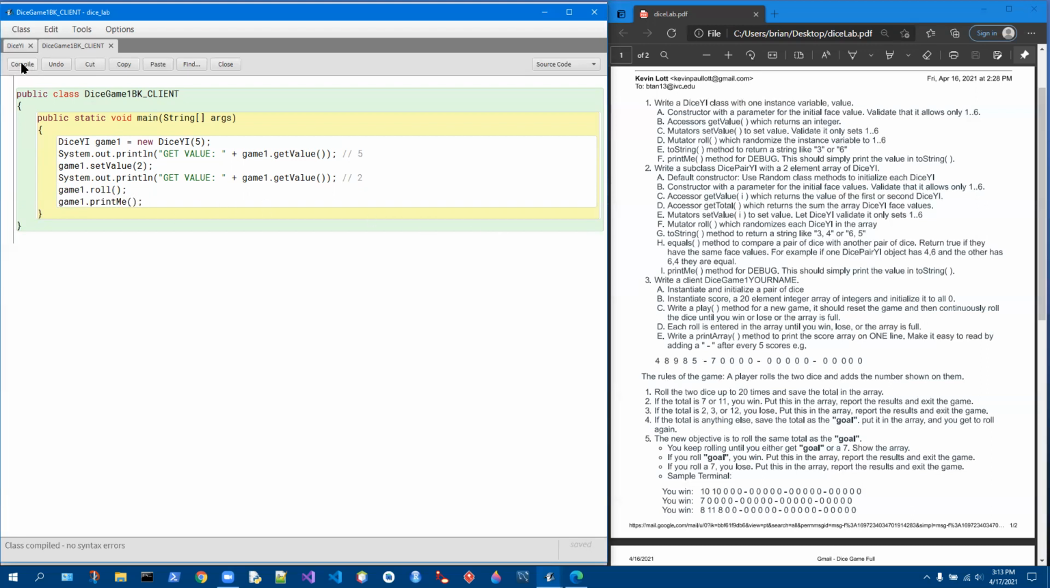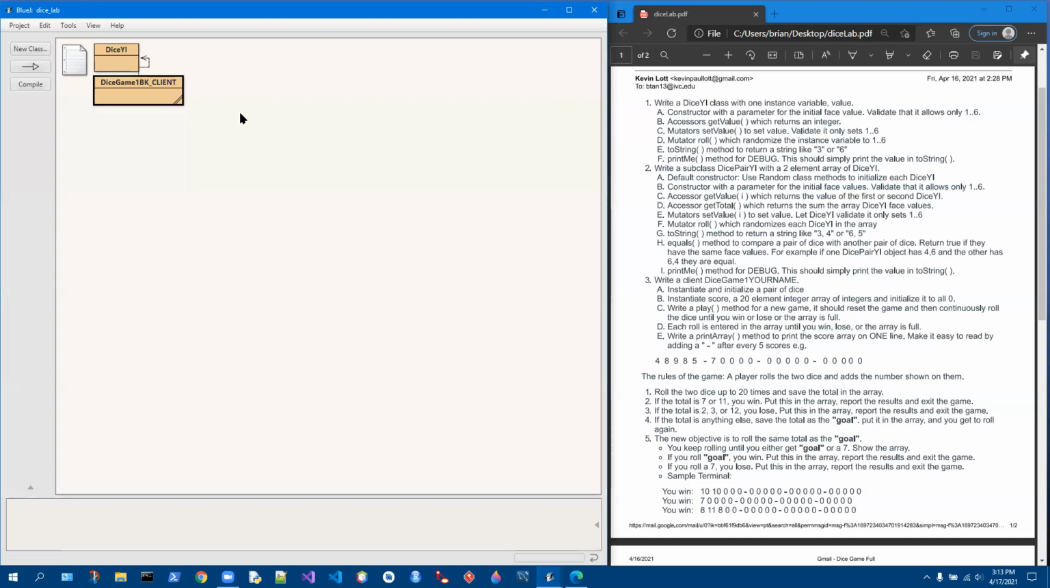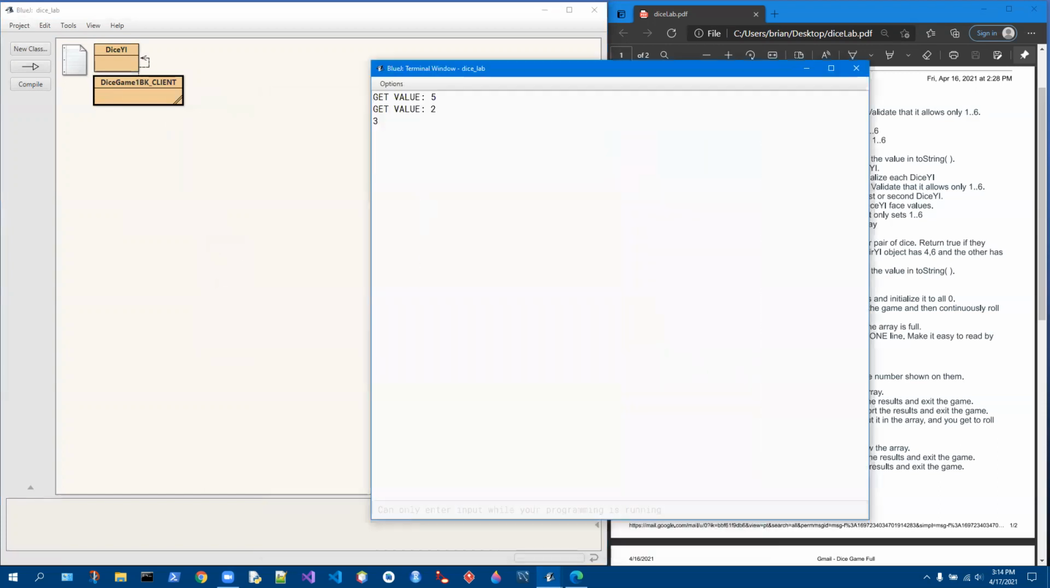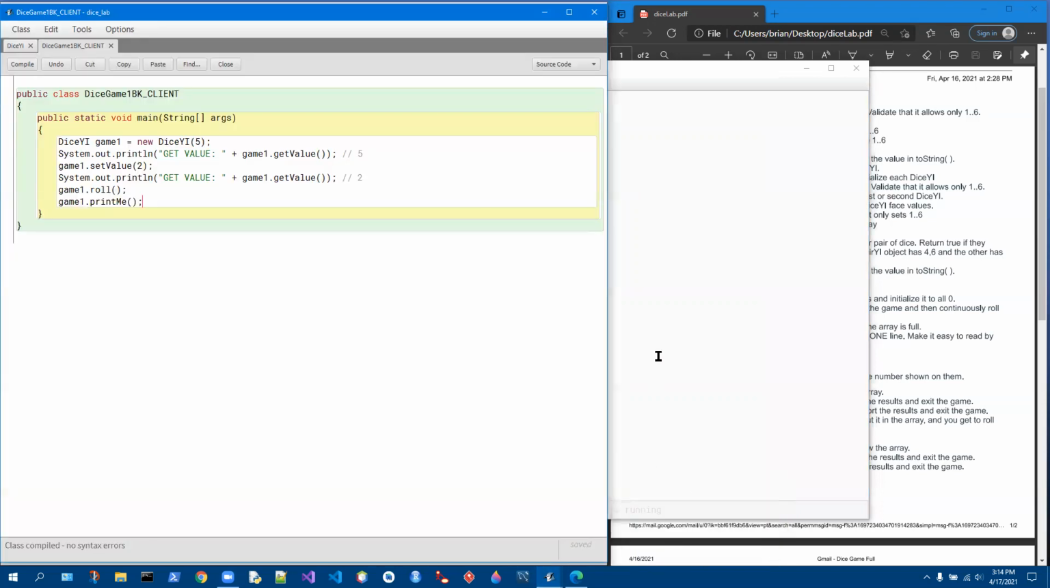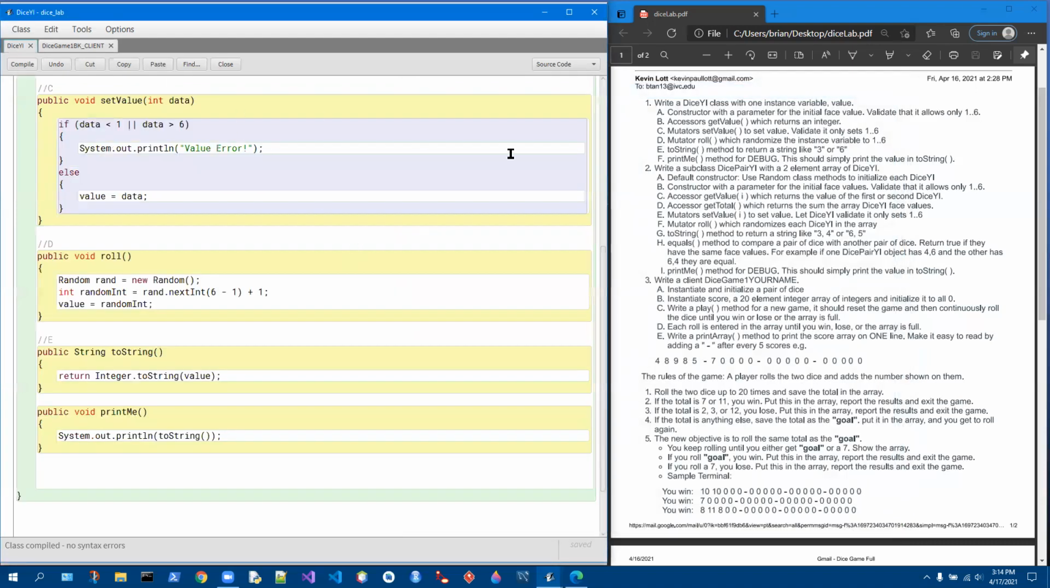Okay, so let's hit compile, no errors, great. So let's go back out to our main page, and I should be able to run it using this, hit that, and okay. So as expected, our first get value was 5. Yep, I set that in as 5 in the beginning, and then I changed it to 2, and then finally, when I rolled it, it's some random number, it prints out a 3. Great, so all our methods work, and we can continue to the next part.